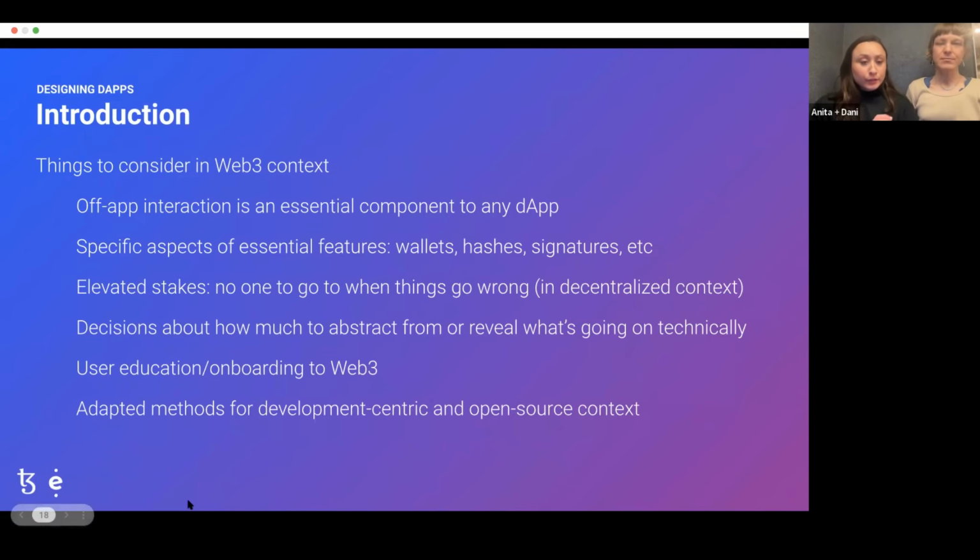And a final note from this side is that the methods from Web2, I think, don't port well to the current Web3 context, which is development-centric and also open source. This kind of waterfall method of first we design and then we build doesn't really work that way. So there's room to take the best practices about how we think about UX questions and integrate them into ongoing development processes.